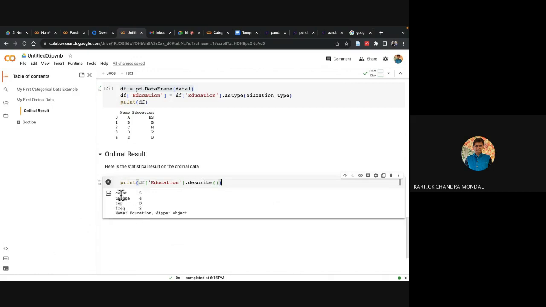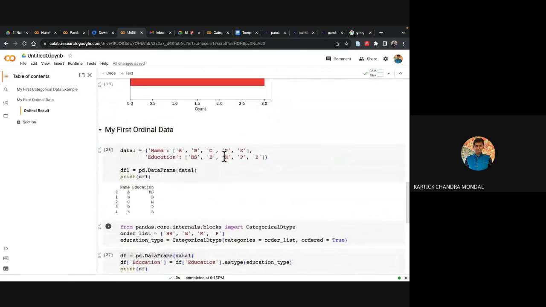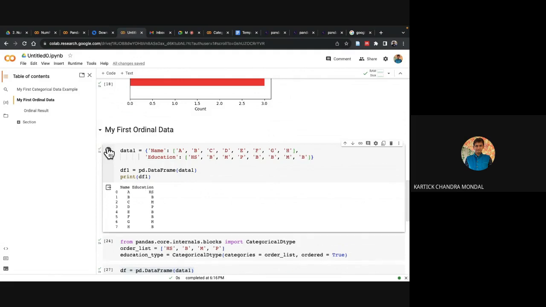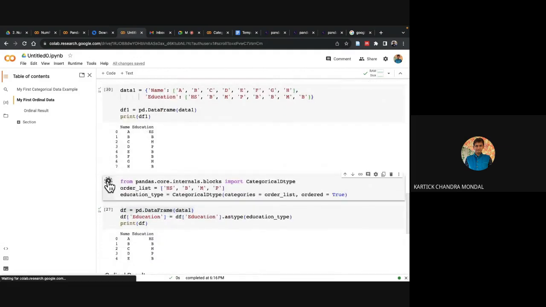So see, it says there are five rows, five objects available, A, B, C, D, E. There are four unique values. See, bachelor appears two times. Now if I make it a little bit longer, okay, so E, F, G, and just one more, H. And then here I am writing another bachelor degree, another master degree, and then another bachelor, just to make bachelor more. Okay, so I created this, and run all these things again.